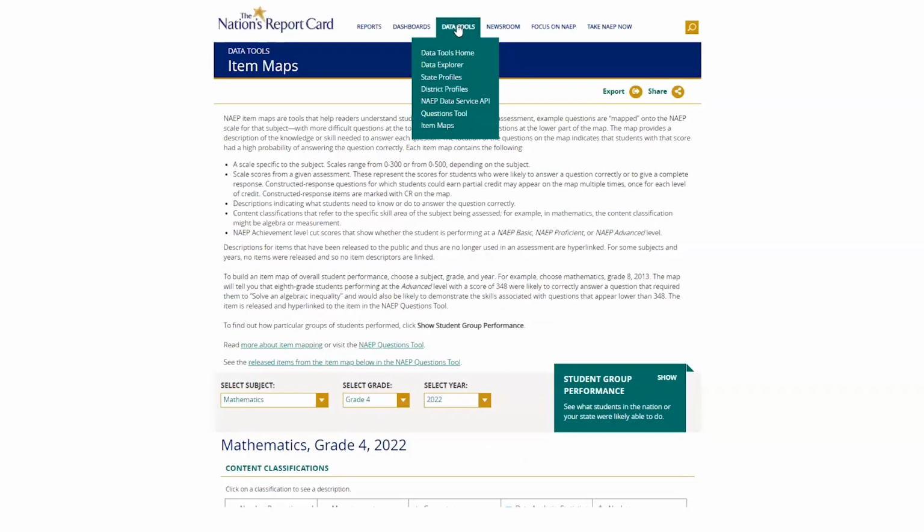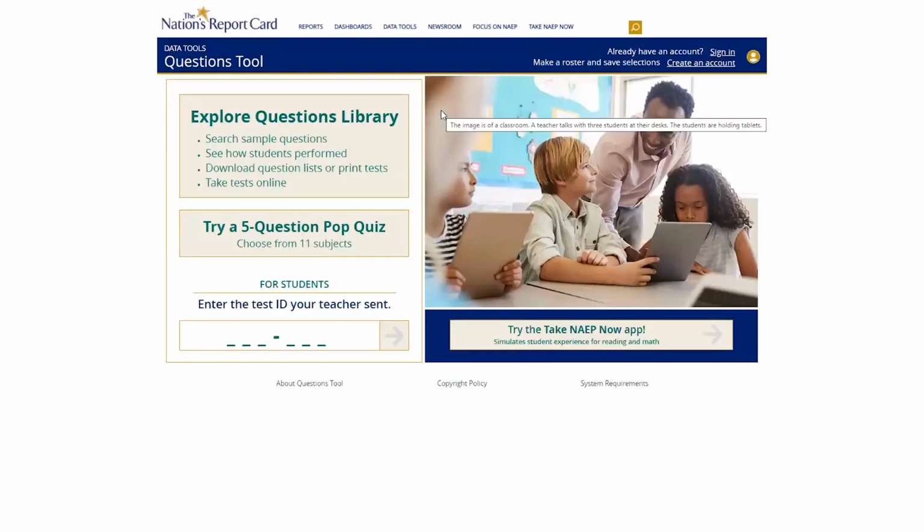The next tool I will present is the NAEP questions tool. Every assessment year, we release about 20% of the sample questions that were presented to the students. This helps the stakeholders have a sense of what we are actually administering to the students. Here you have the option to try a pop quiz. For the pop quiz, we have 11 subjects and you can actually explore the questions.